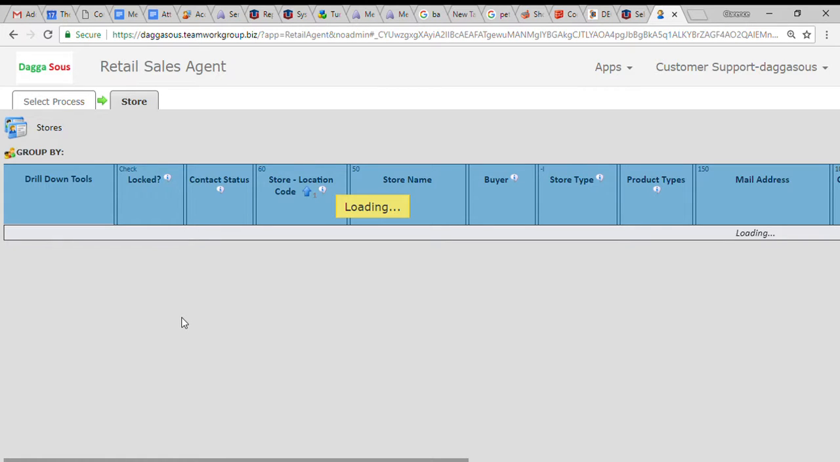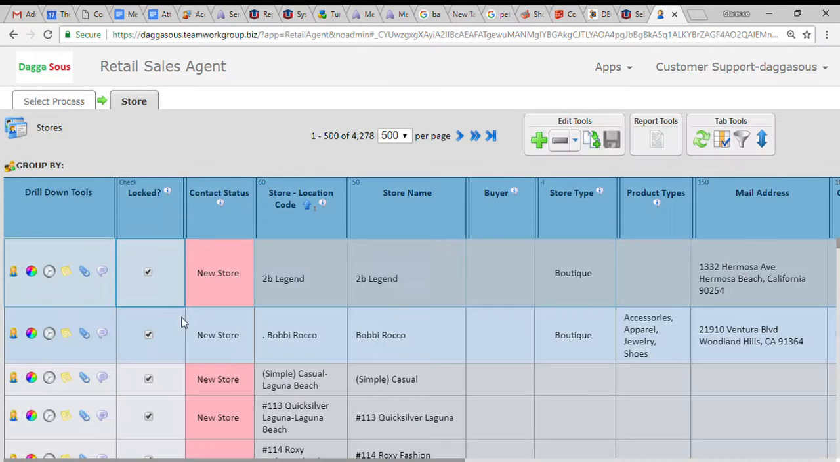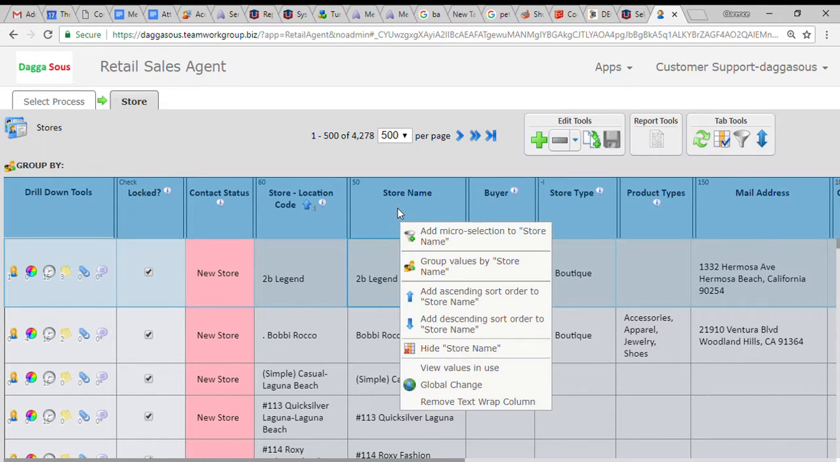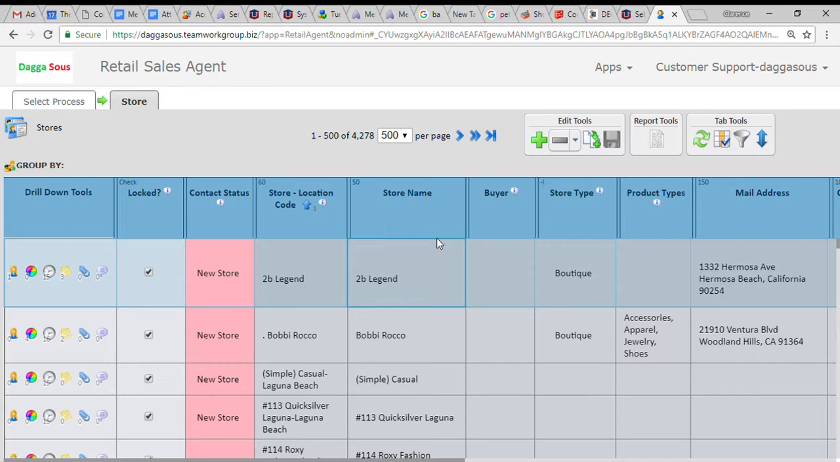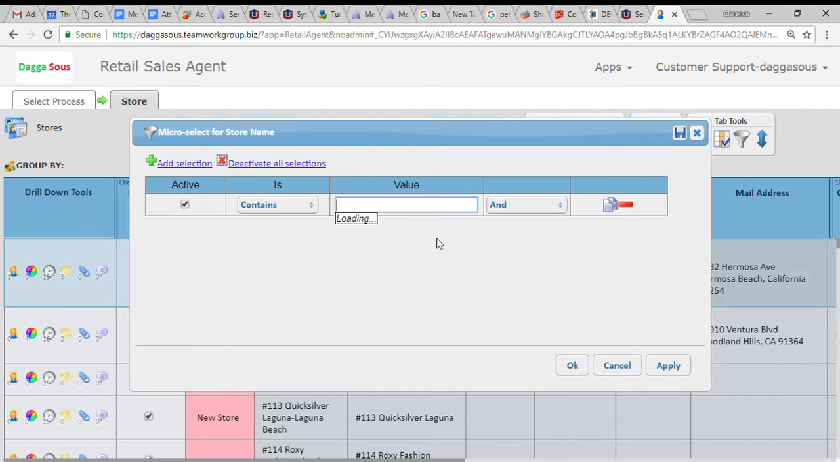The first load sometimes takes a little bit of time. That's because I've said give me 500 stores at a time, so it took a little longer to create that. And you can do a search to make sure that the store you're putting in has not already gone in, by right-clicking here on the store name and then saying add micro select and then doing a search for whatever store you're entering.